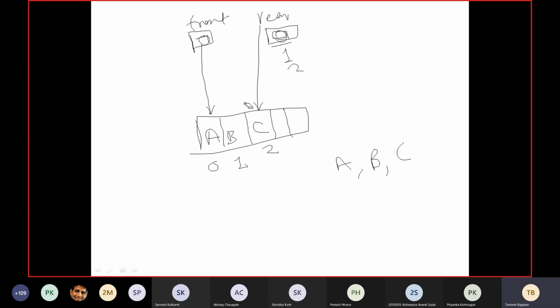Now you want to delete two elements. When you perform the delete operation, the dequeue operation, A should get deleted first. So how to delete A logically? By making B the front. What is the index of B? 1. So store 1 in front. Increment front by 1. Now front is pointing to B.